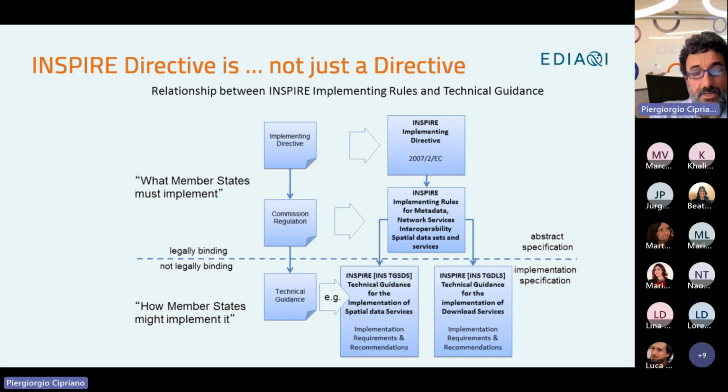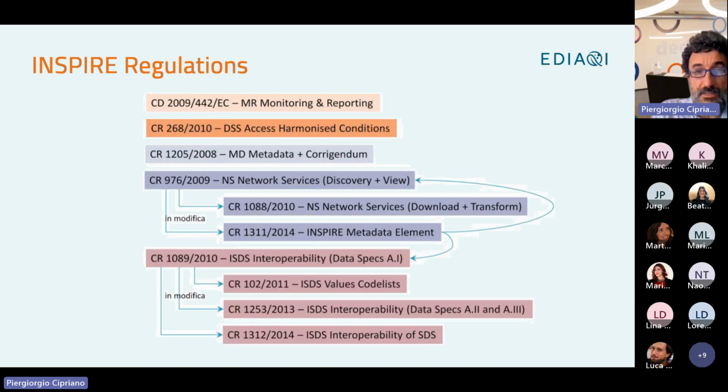Okay, so we are starting to highlight the fact that Inspire is not only a directive, because apart from the directive itself that is setting out principles, we have a list of Commission regulations, and Commission regulations that are listed here are automatically binding laws applied at a single member state. So while the directives have to be, let's say, transposed by legislative acts in single member states, the regulations are automatically laws for every single member state in Europe.